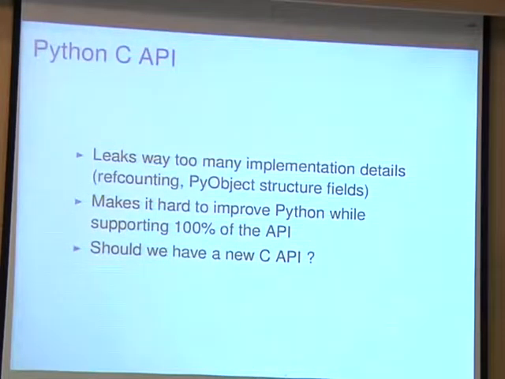For example, reference counting is the way garbage collection is done on CPython. PyPy does it differently, and so you have to emulate reference counting, which is slow. And then in the C API, you have something called a PyObject, which is the representation of an object. It's just the internal representation that CPython has, just a structure. And then things like Cython look inside the structure and modify fields and everything, which PyPy just can't emulate.